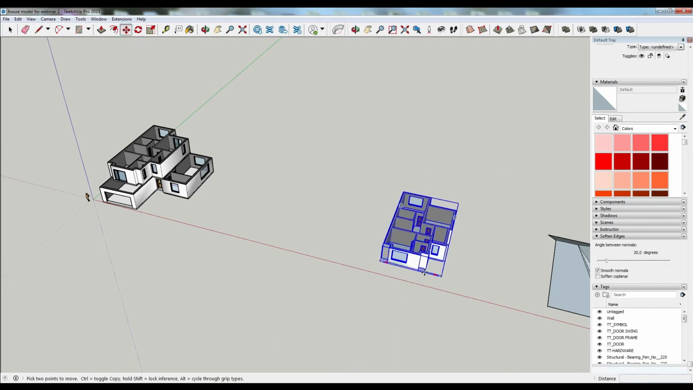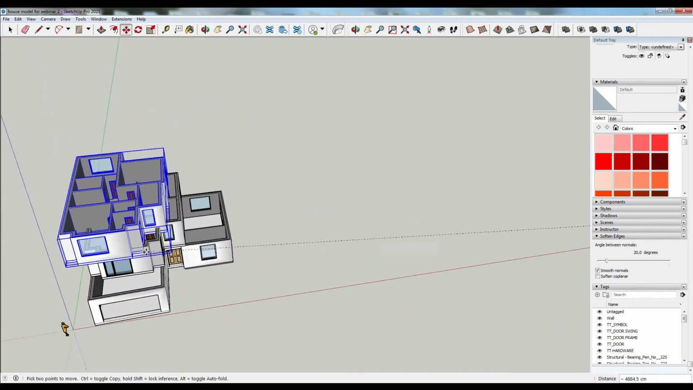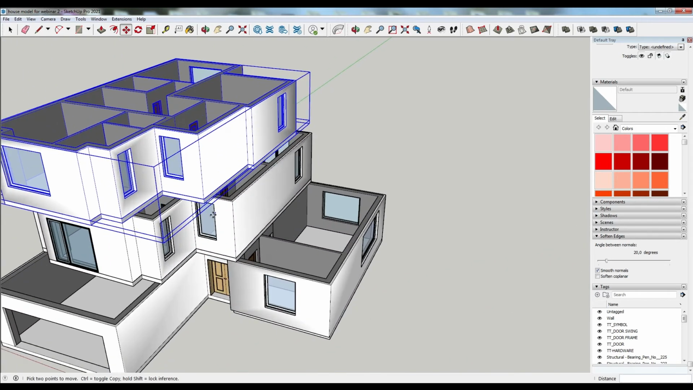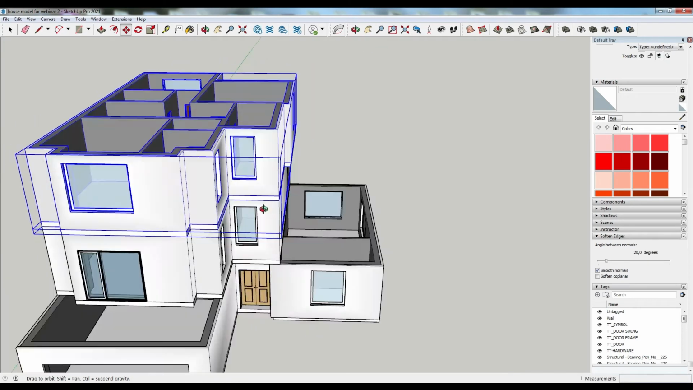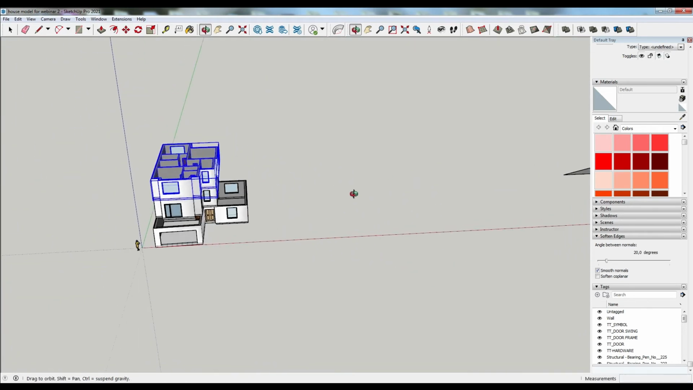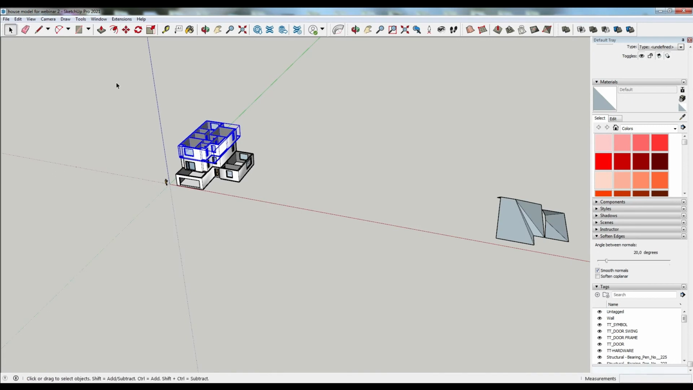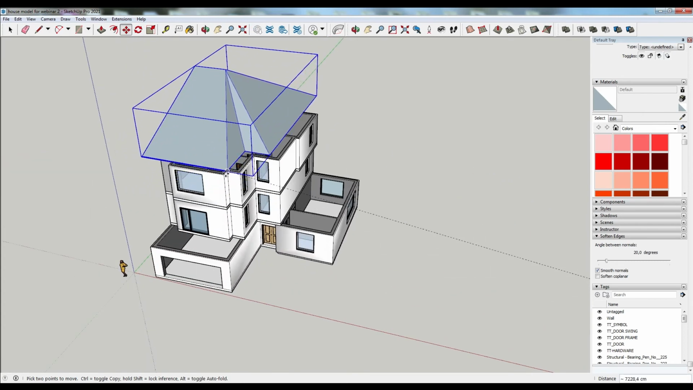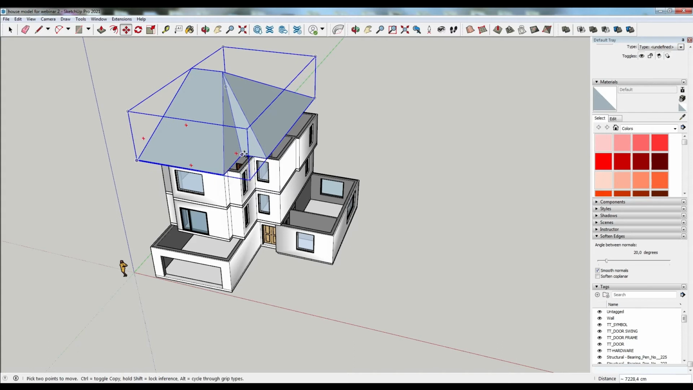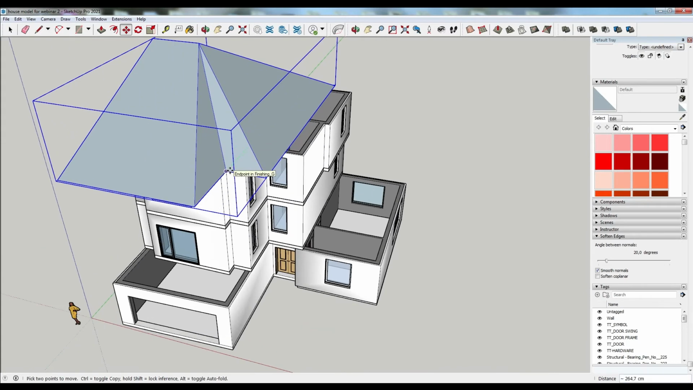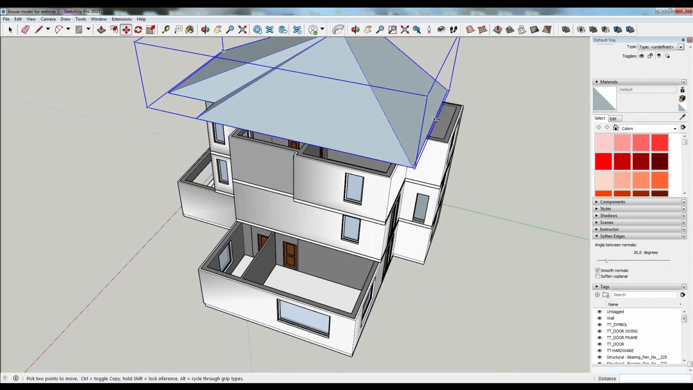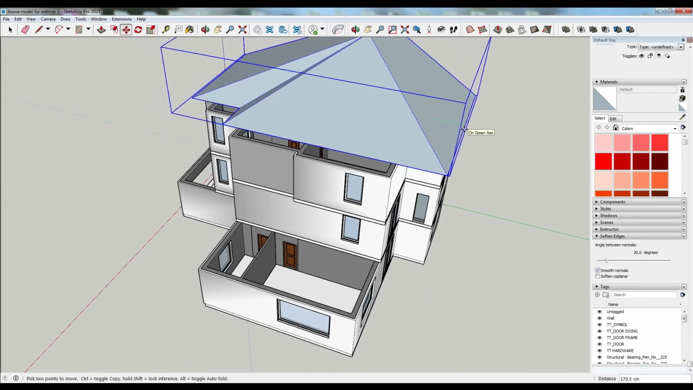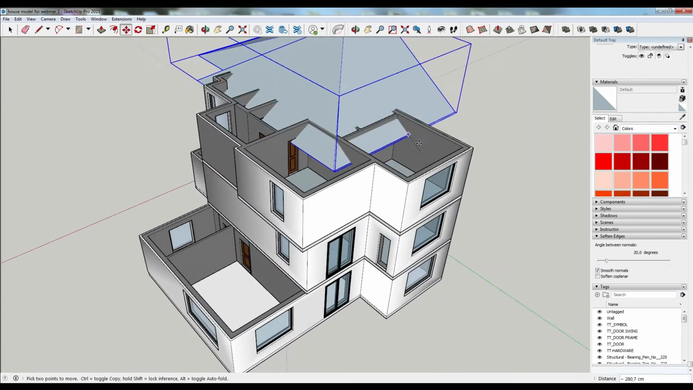I exit the group with a click outside of it. I place it on the third floor. It is time to place the roofs. With the move tool, I will align it first to one of the sides, and then to the blind wall.